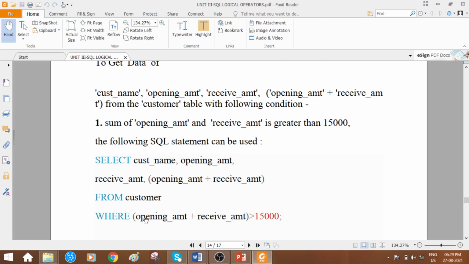Are you all understanding? So the value in the opening amount and the value in the receive amount column will be considered and it will be added, and it is compared whether the result is greater than 15,000. So if it is greater than 15,000, only that row will be displayed. Is that clear? So only those amount information which is greater than 15,000, those table values will be displayed. Is that clear? So for example, if opening amount is 10,000 and receive amount also is 10,000. Okay, something like this. So customer name is something like Ramesh.